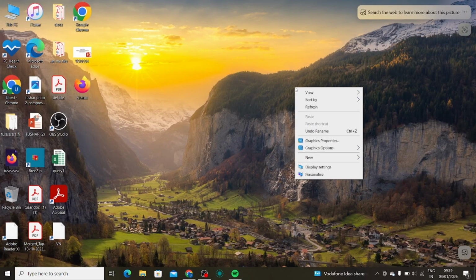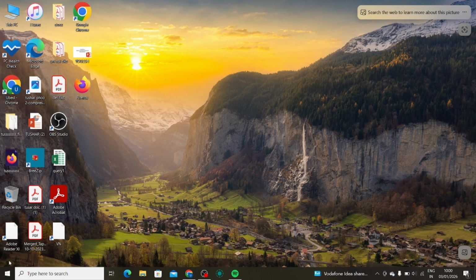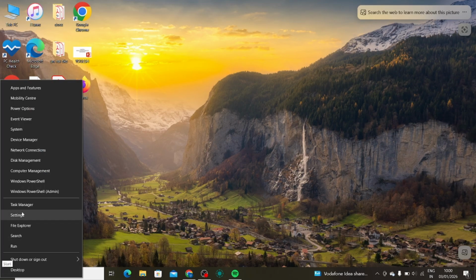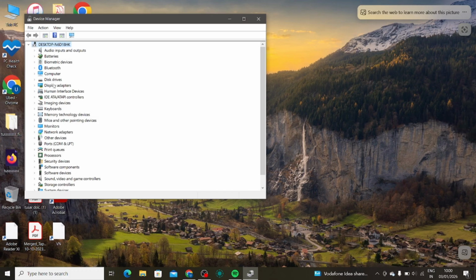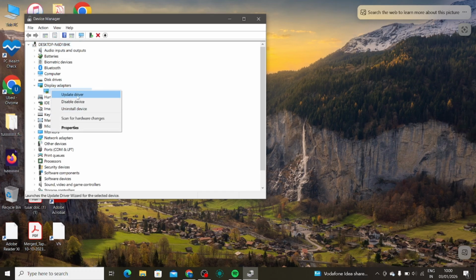If the problem still continues, let's do one final fix. Right-click on the Start button and open Device Manager. Find Display Adapters and expand it. Right-click on your display driver and click Update Driver. Select Search automatically for drivers. Let Windows update the driver if available. After that, restart your PC.